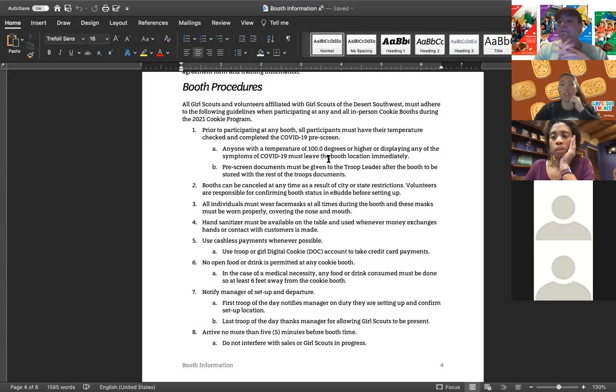Just for clarification, if the girl or the parent is over 100 degrees, that means both have to leave, correct? Correct. That is correct.